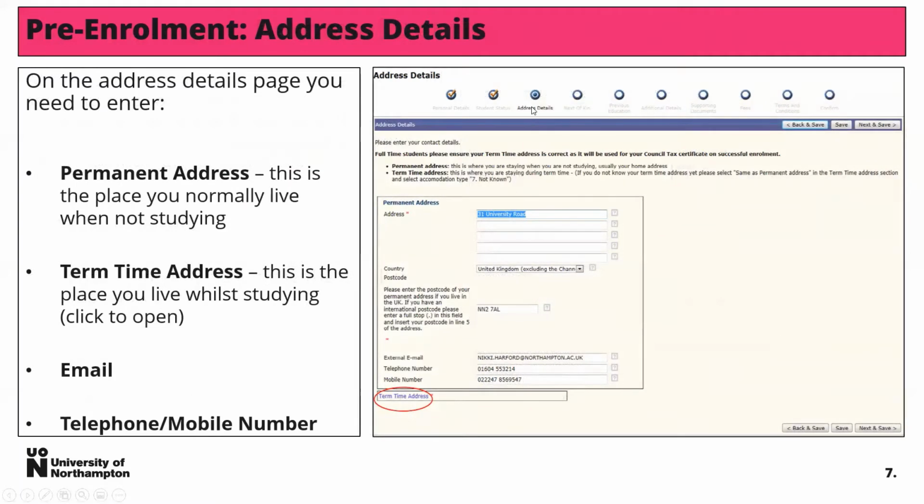When you get to the address details part, you need to make sure your permanent address is the address that you normally live at when you're not studying. So this will be the address in your home country. Please put in the address of your house in your home country. You can see it says here, if you have an international postcode, enter a full stop in this field. So where it asks for a postcode, you can just put a full stop.